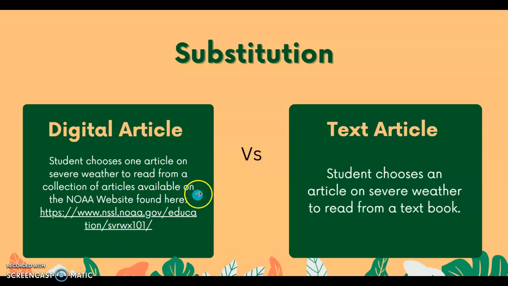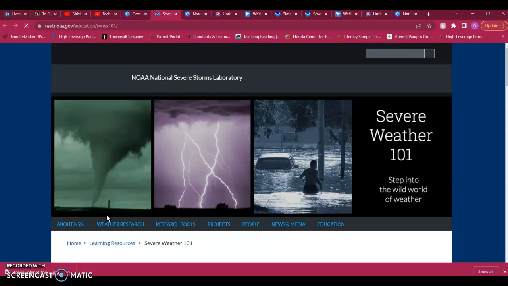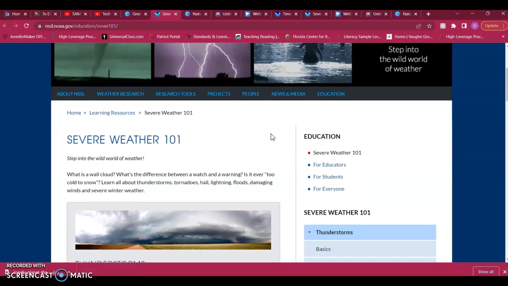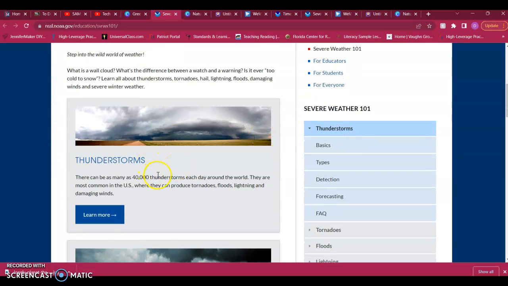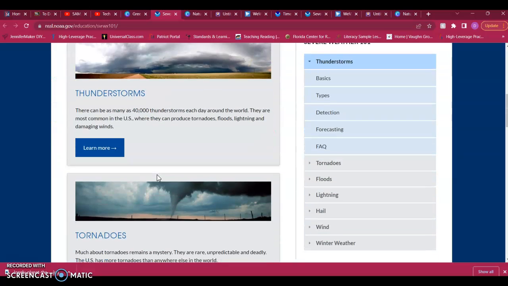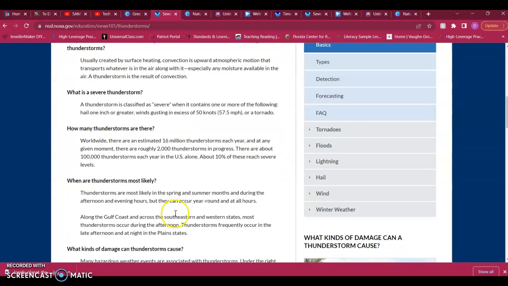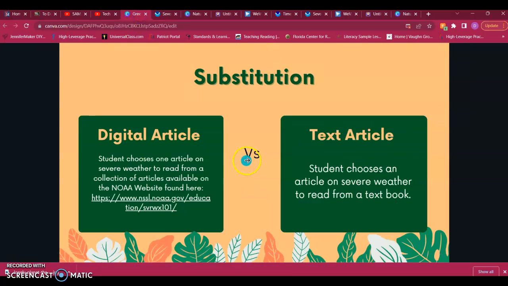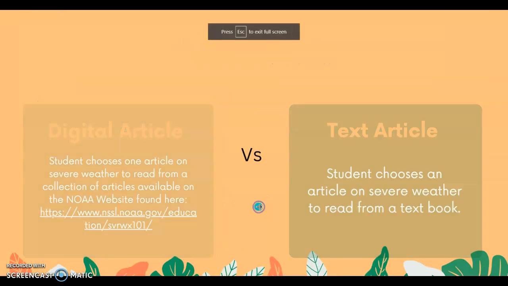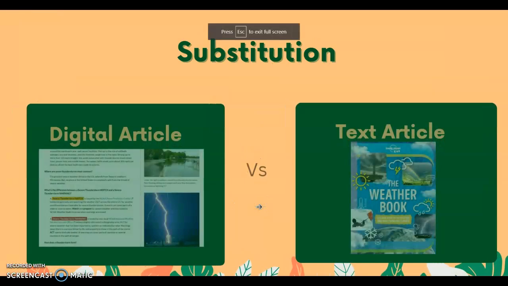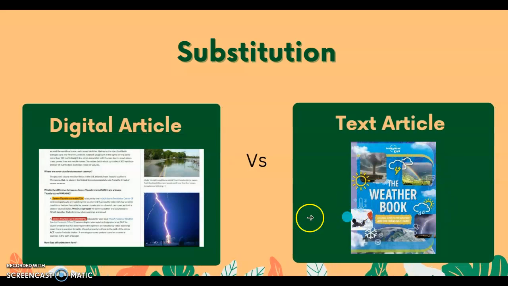And they can choose one article on a severe weather event to read from a collection of articles from the NOAA website. And I included a visual so that you could see what the NOAA website looks like and the different specific articles on the severe weather events. And they can follow the links, choose their weather event, and read about it here. And this slide is just another visual of the digital article versus the text article.